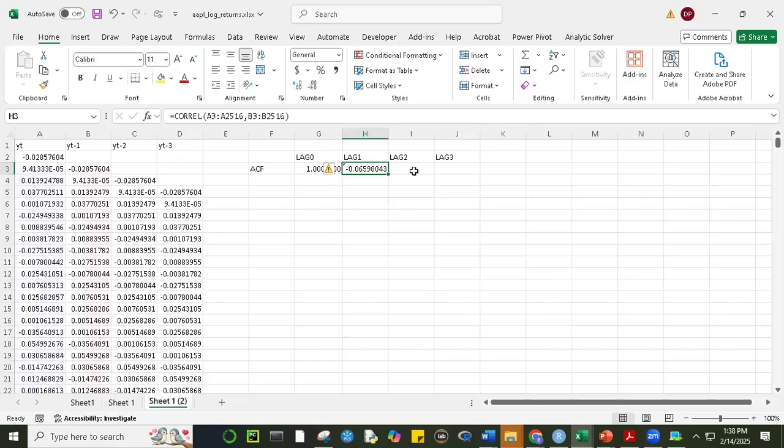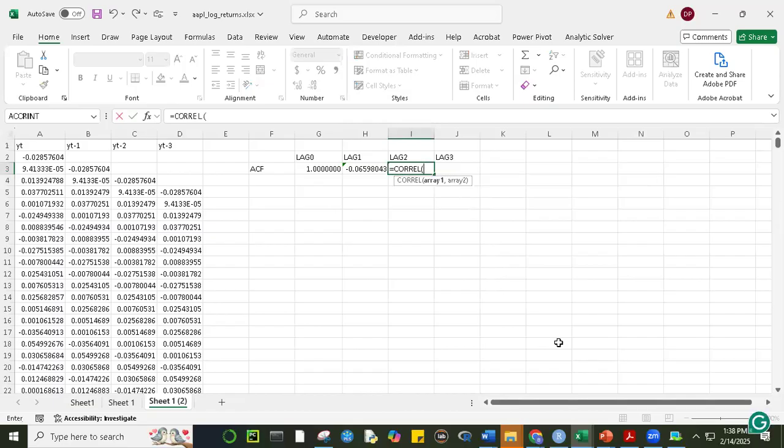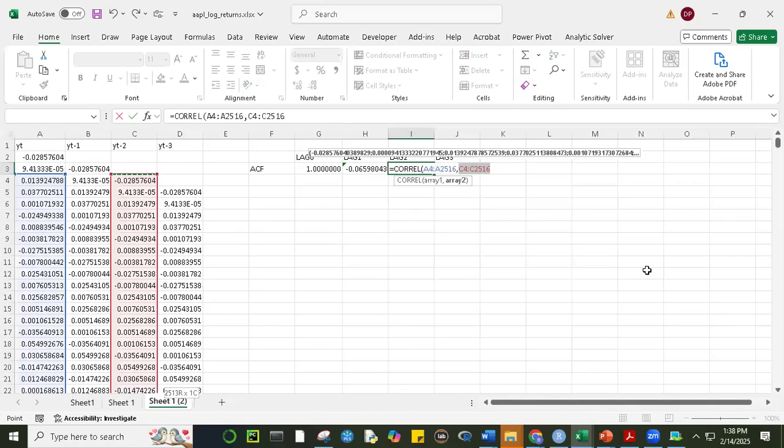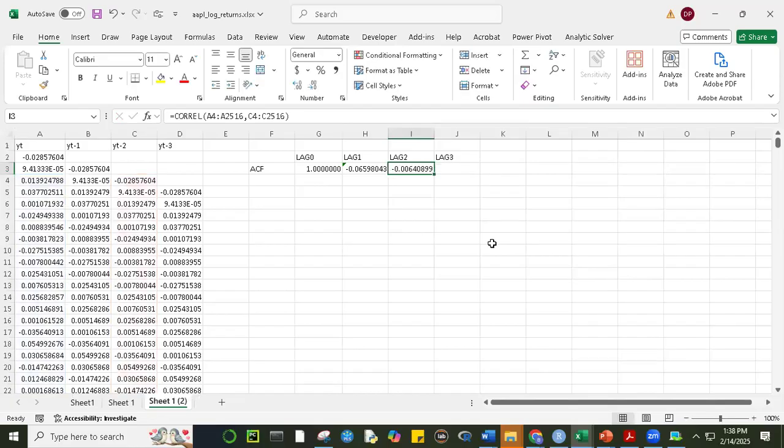And you repeat the process for lag 2 and lag 3. So I'll go over this quickly. CORREL, for lag 2, it will be this series and this series. So I'll start with this one. Control Shift down arrow, Control Backspace, comma. The partner is this one. Control Shift down arrow, Control Backspace, close parenthesis, and then Control Enter. So that's now your correlation for lag 2.